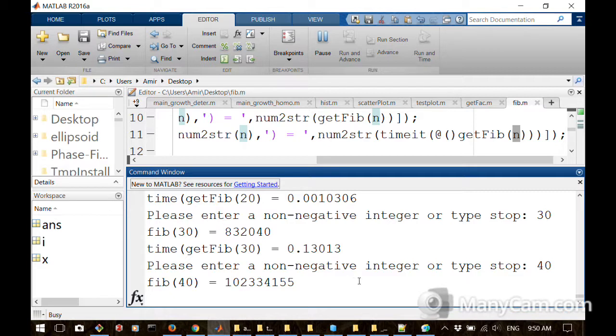So it takes a long time, so I'm going to stop it anyway.